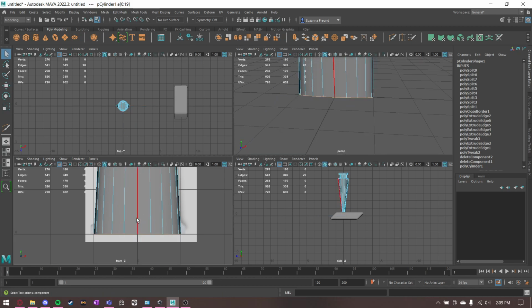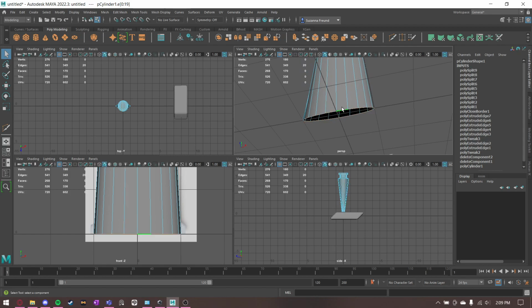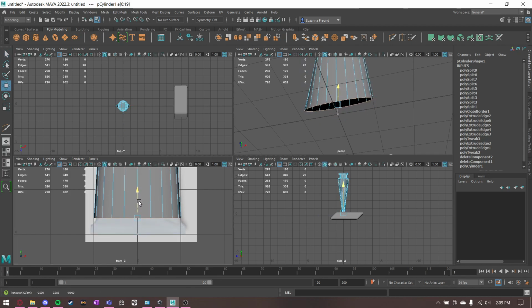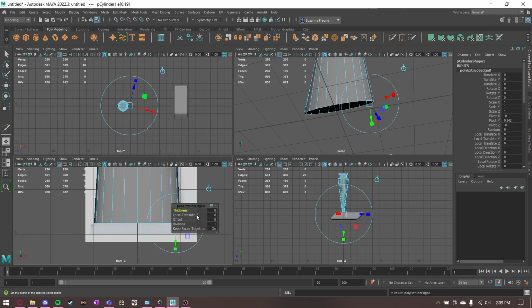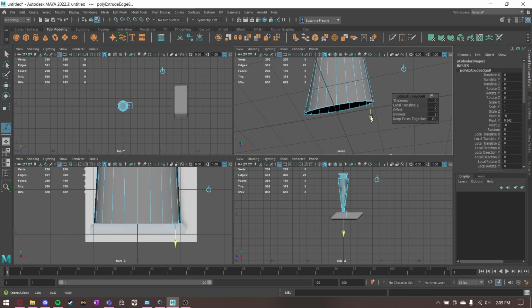Right. I want to make an edge loop on the surface here. Actually, I'm not going to do that. I'm just going to grab this ring at the bottom. I'm just going to move it up. And I'm going to extrude it downwards. Whoop.